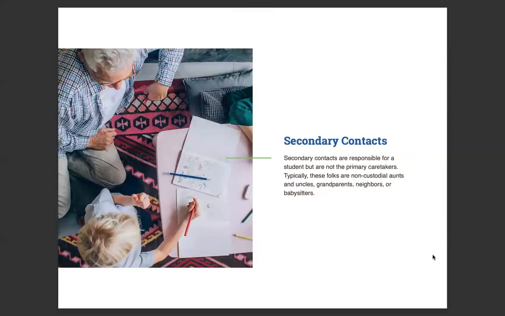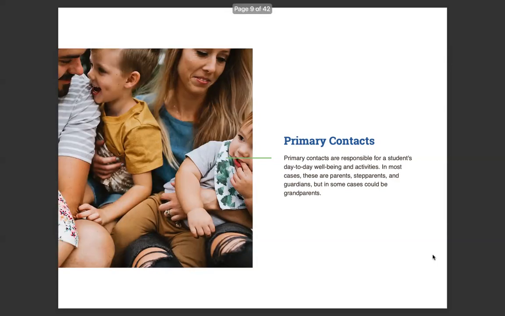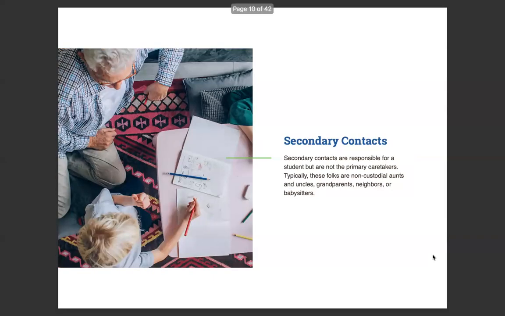Secondary contacts. Secondary contacts are those responsible for a student but are not the primary caretakers. Typically, these folks are non-custodial aunts and uncles, grandparents, neighbors, or babysitters. The only reason you put secondary contacts in typically is so you know who to call or who might pick up a student from school. Secondary contacts will not receive emails or voicemails or report cards or anything like that. Only primary contacts will receive that information.